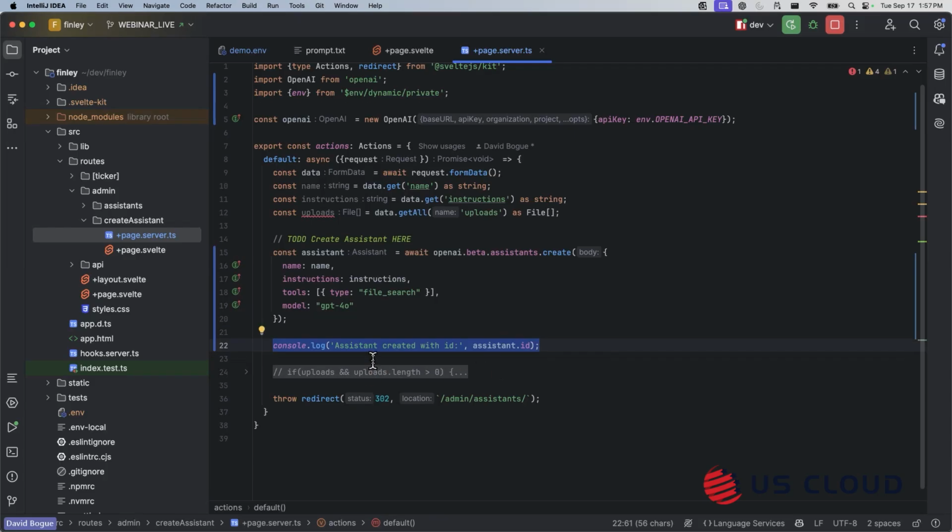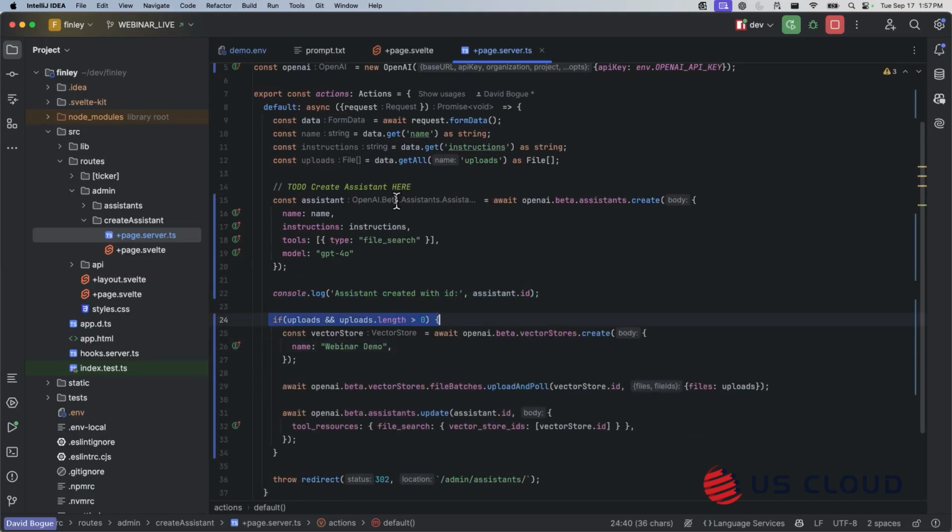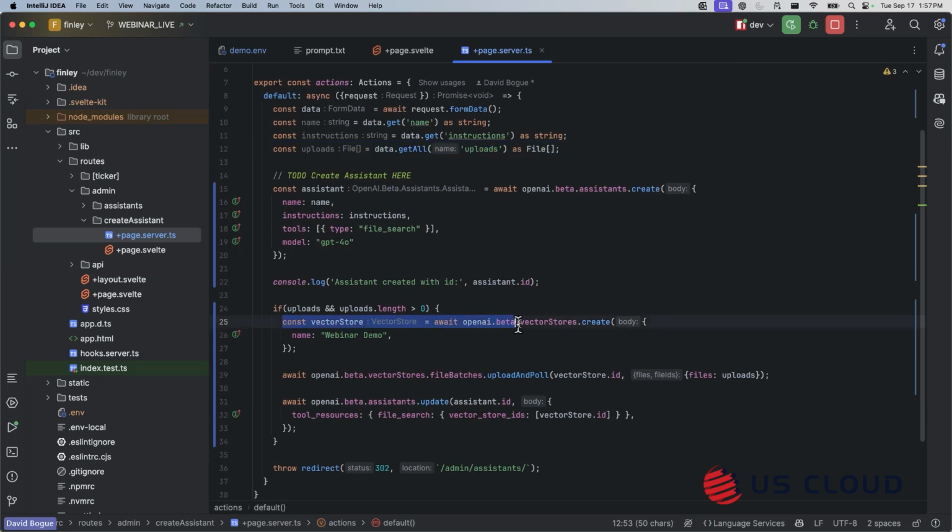And that takes care of creating the assistant, but it doesn't actually upload any files to the assistant. That's where this next block comes in. Here, I'm just checking to make sure there were uploads from the form. If there are, then I'm going to call the OpenAI beta vector store create to create a new vector store. I just provided a name, and that returns a vector store object.